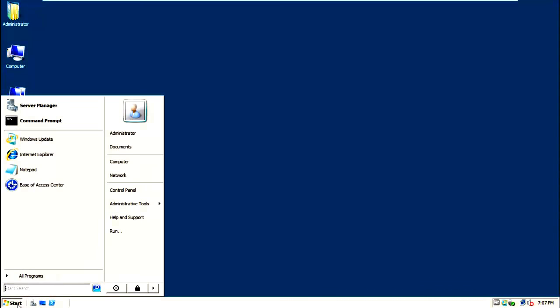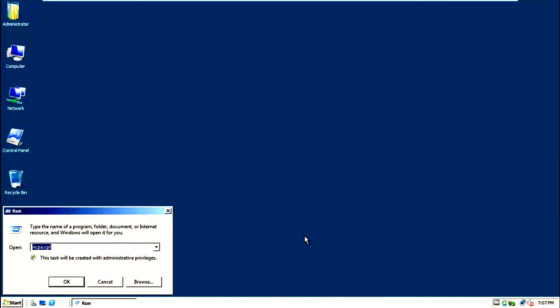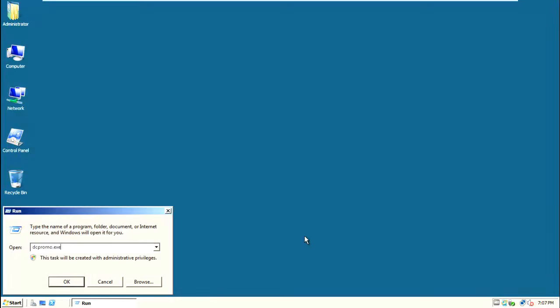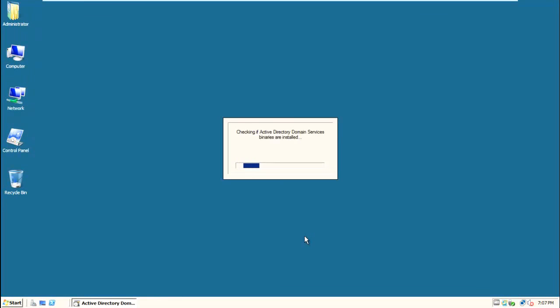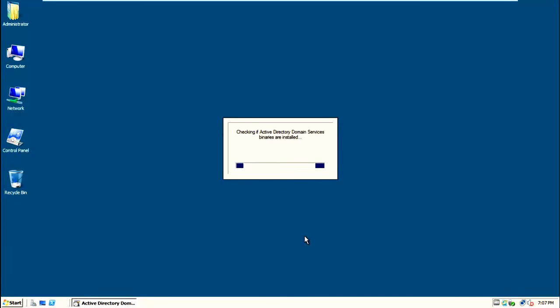We will go to Start, and from Run we will put the command dcpromo.exe. This will check whether Active Directory Domain Services is installed in my operating system or not, and if not, it will go for the Active Directory Domain Services installation. And this wizard will automatically open the Active Directory Domain Services installation role.